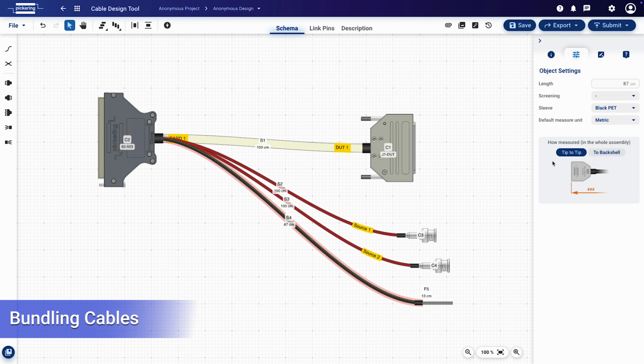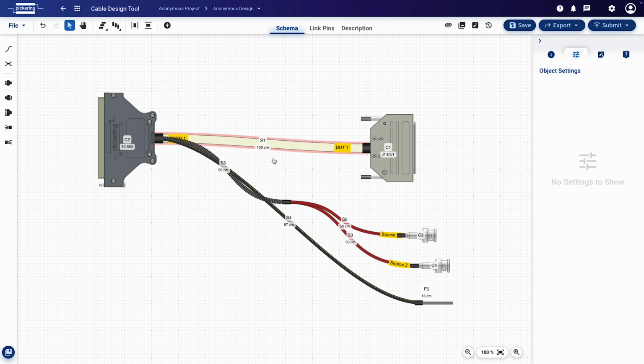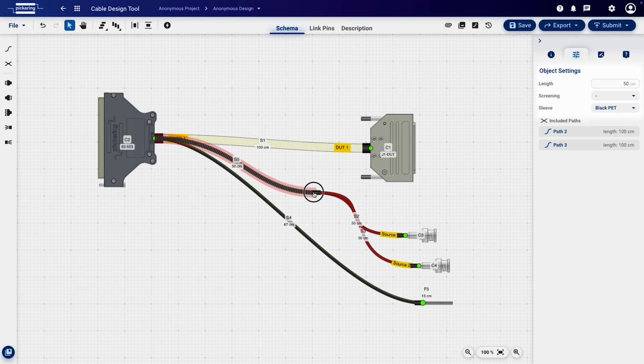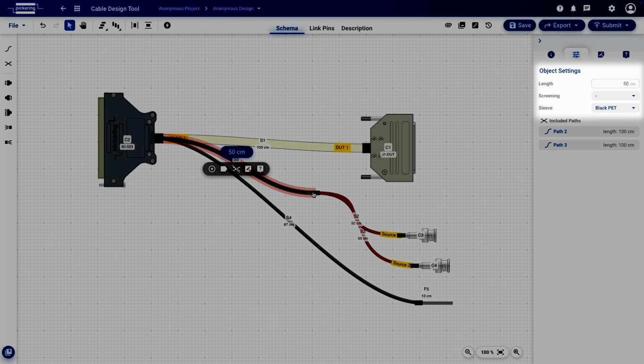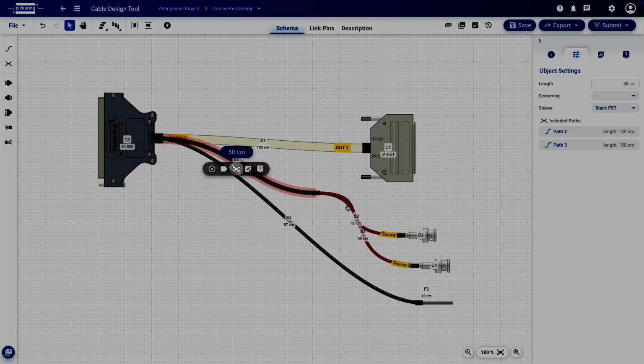We also want to group our coaxial cables into a single sleeve to create a bundle. To do this, select both paths and click the Merge Cables button. You can customize the bundle by adjusting its length or changing the type of sleeving. If you ever need to separate the paths again, just click the Unmerge button.